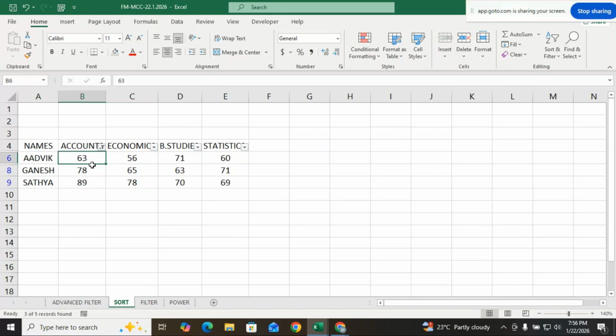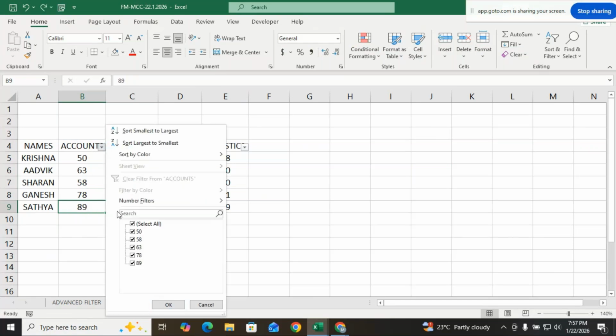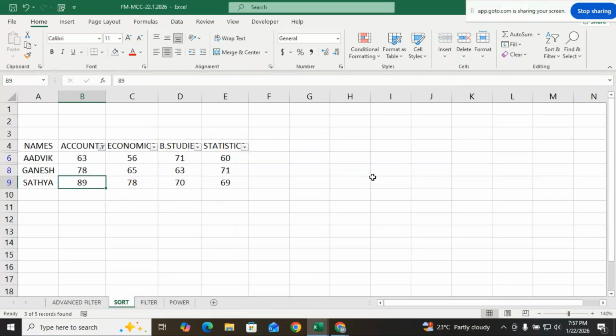Can you see? You have three numbers which are greater than 59. So first it was like this: 50, 63, 58, 78, 89. And once you apply filters, what happens? Greater than, if I put it as 59, you get values which are more than 59, and you can see even the names are being filtered simultaneously.